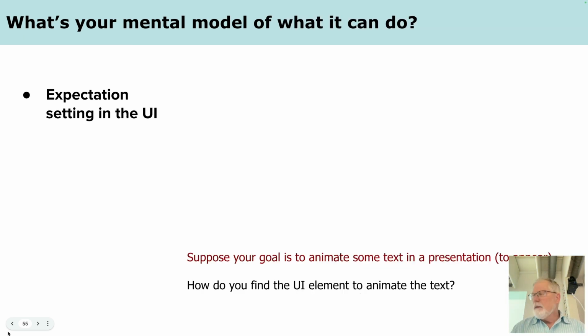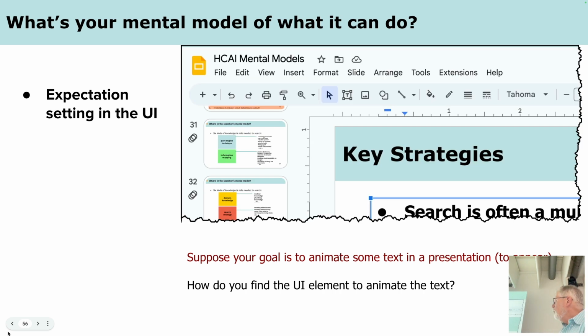So it may be obvious to you, and we've talked about this one before, but I'm bringing it up for a slightly different reason. Suppose you've got a UI like this. Again, it's Google Slides. I want to animate some text in a presentation. How do you find the UI element?